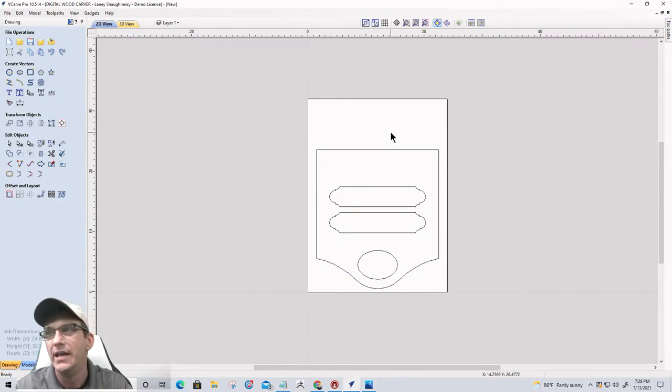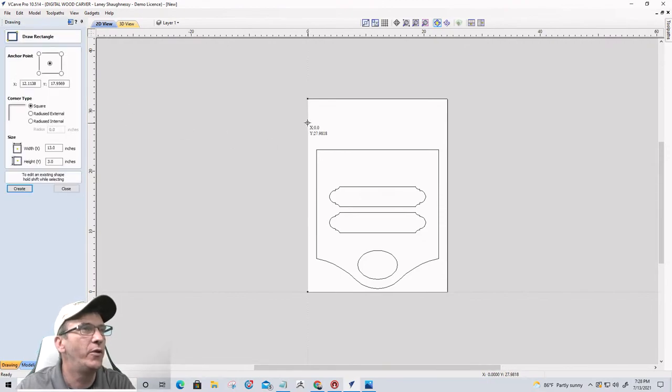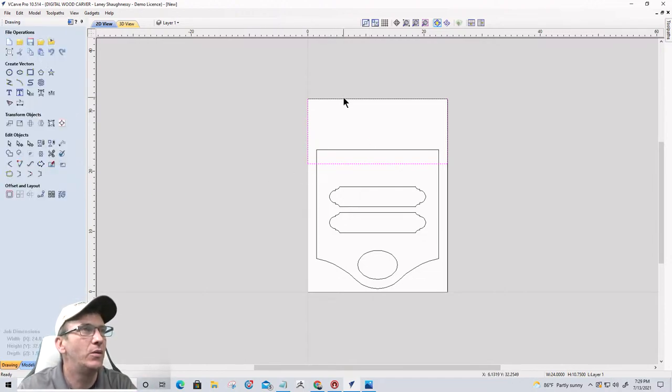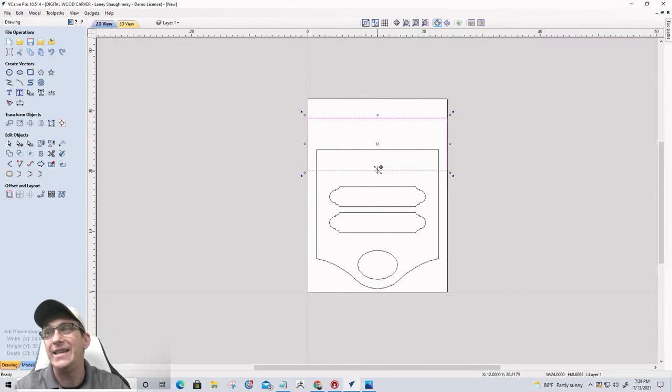creating this upper part. Now this upper part, we're going to start off with a rectangle, and I'm going to come in and draw a rectangle the full width of my 24 inches, and I'm going to come down to right about here. I always start off with a rectangle, and I build my shapes from that. Okay, with that, let's double click to put it in transform mode, and let's pull this down about here. And let's pull this down about here. Very good.